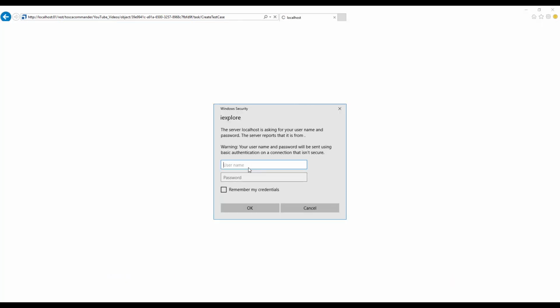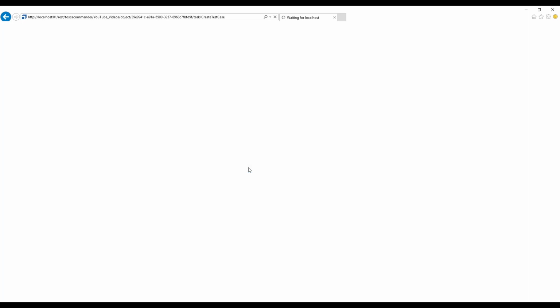It will ask for Windows security admin rights. It is loading, creating a test case in the particular folder in the particular workspace. It will take some time. If this option comes with the ID, which is the unique ID of the test folder, you can be sure that your test case is created in the particular folder.